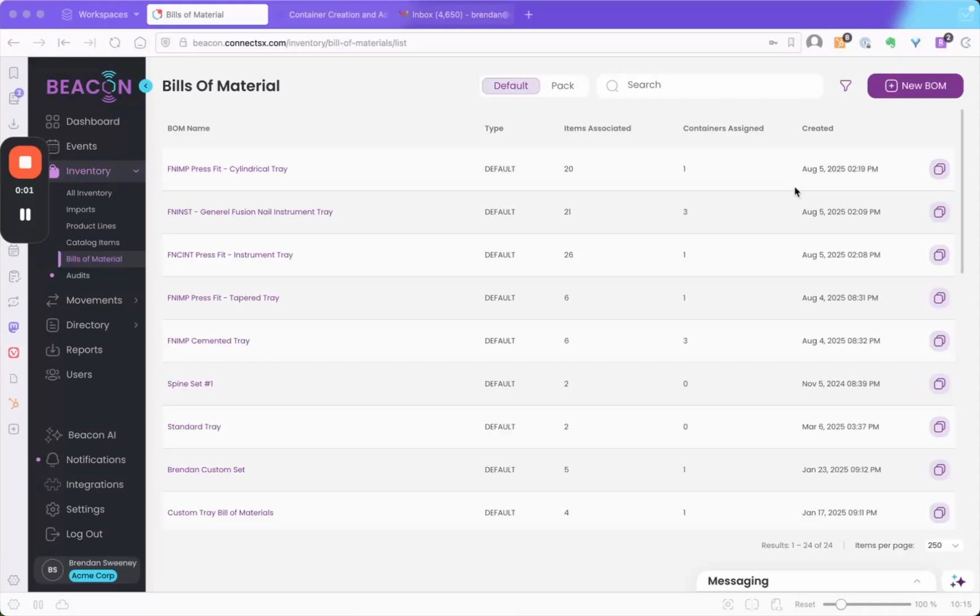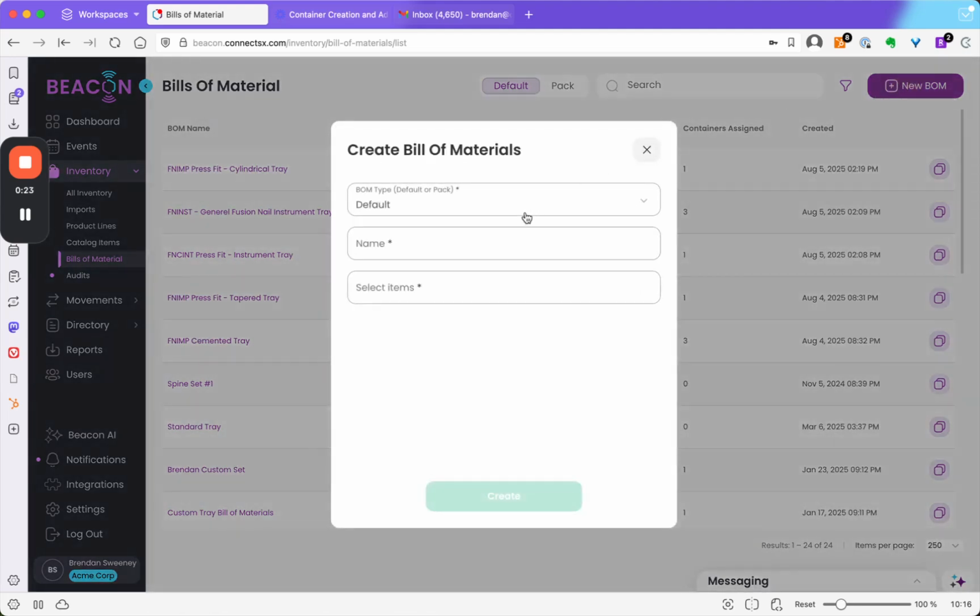Hey there, in this video we're going to go over how to create a bill of materials and apply it to a container so that you can stock your trays or restock your trays or even just change the tray configuration. So first, navigate to the bill of materials section under inventory, and you can see the existing bill of materials we have here, and just click new BOM in the upper right corner.